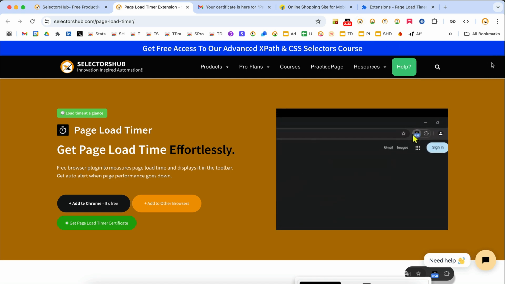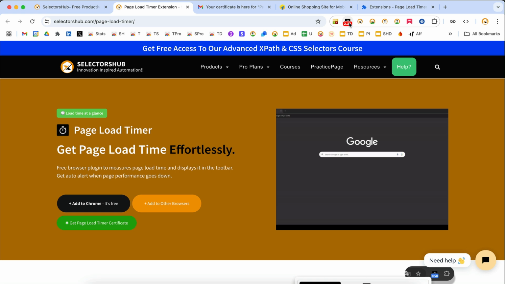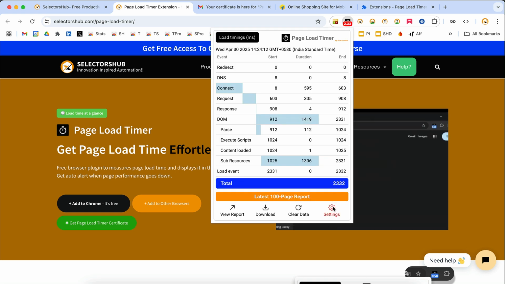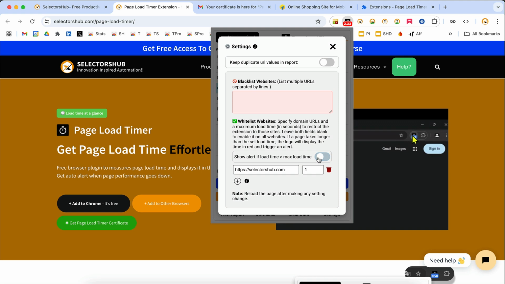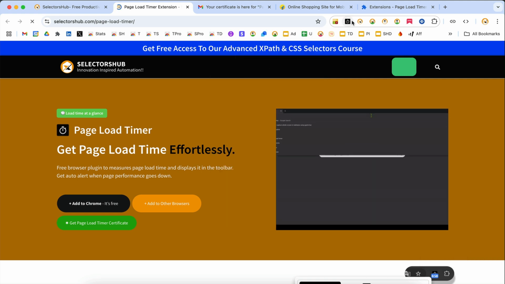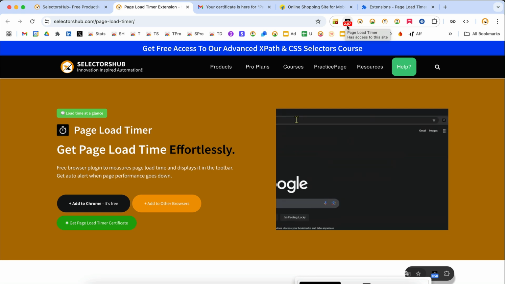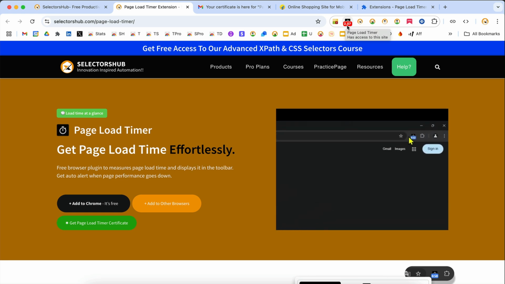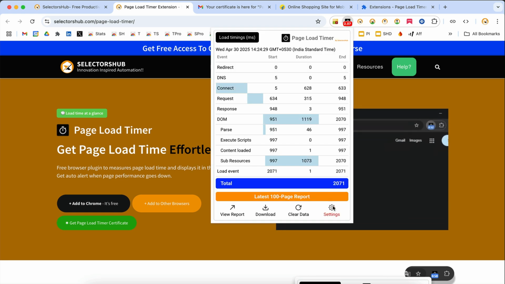And you can also hide this pop-up and just get the load time displayed in red color. If you feel that this is annoying, you can turn off this toggle, and now you will not get the pop-up here. You will just get the load time in red color if it is taking more than the max load time. So this is how you can get this as well.